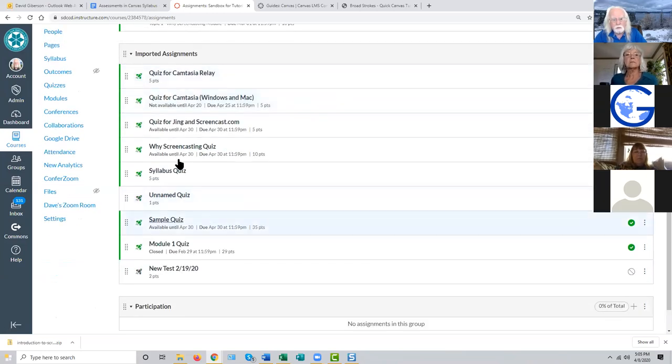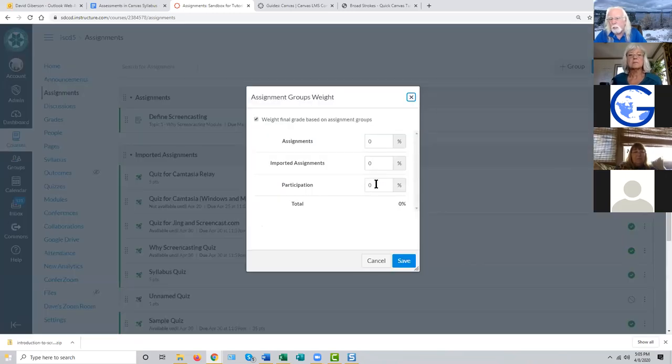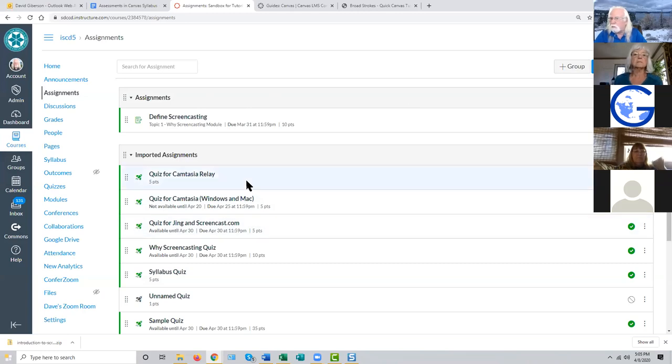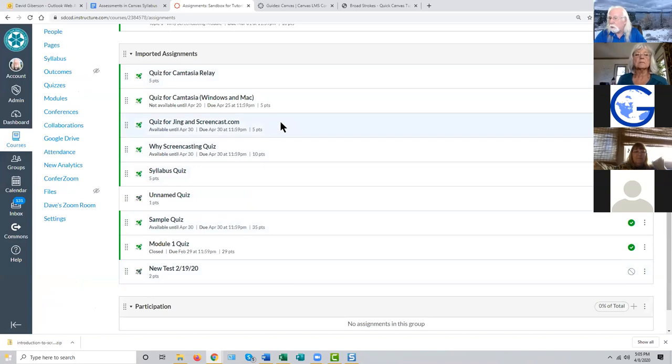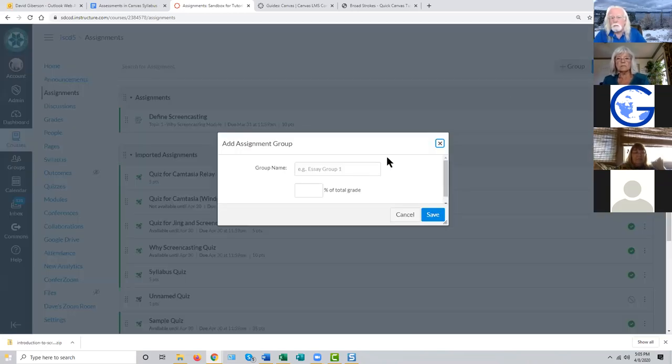Because I only had these two. And then I created participation. That one shows up there too. So if I don't have quizzes in there, it shouldn't show up. If you don't have an assignment group for quizzes, it won't show up in that list. But you do have quizzes. If you have quizzes in the course, they will show up in the assignments tool. You can't stop them from doing so. Right. So they will show up, but you may not have an assignment group for them. But you can certainly make one.